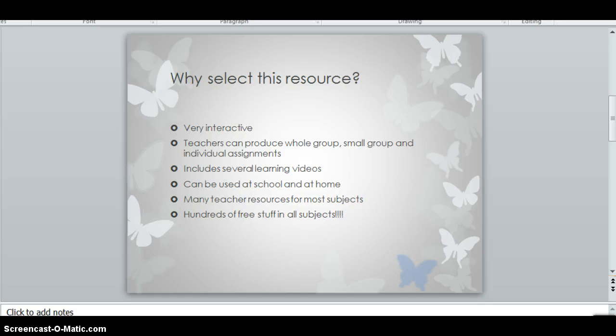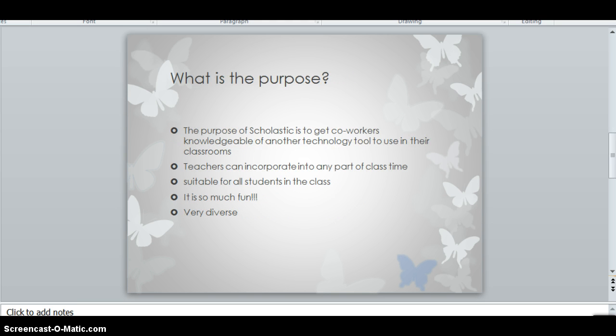Why select this resource? Because it is very interactive. Teachers can produce whole group, small group, and individual assignments with this resource. It includes several learning videos, can be used at school and at home, many teacher resources for most subjects, and hundreds of free stuff for several subjects.